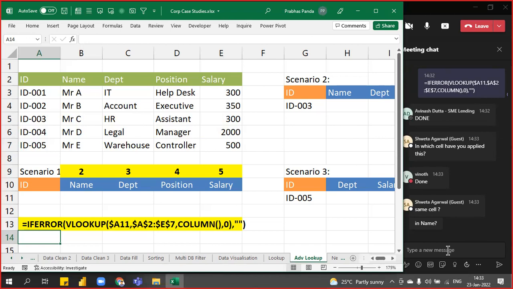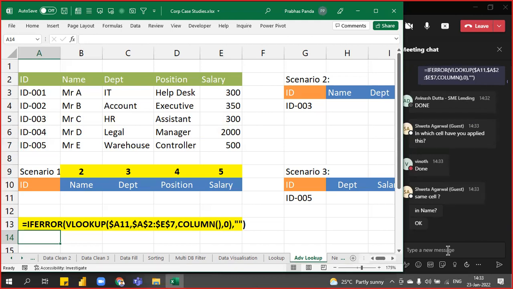This is applied in the name cell only, below the name, where the formula starts. See, the formula starts from the name cell, ending up with the salary cell, right?